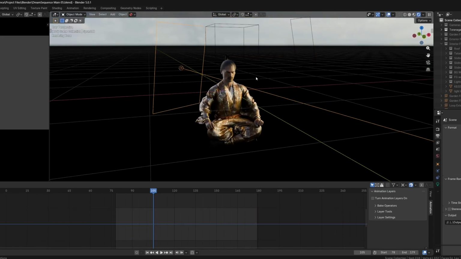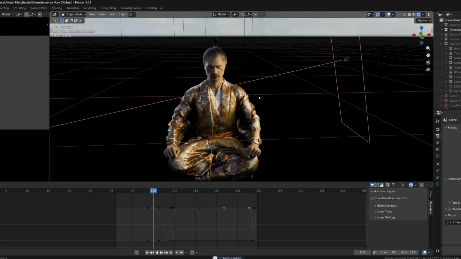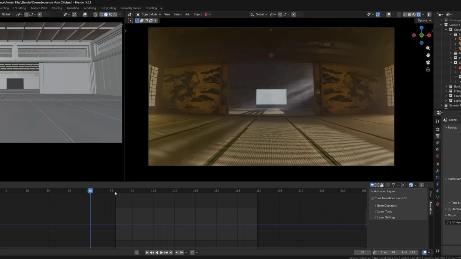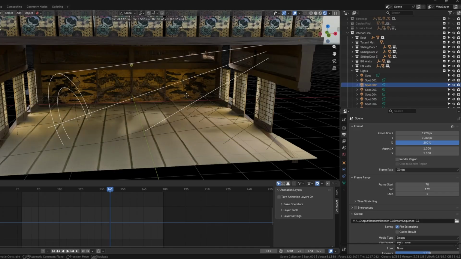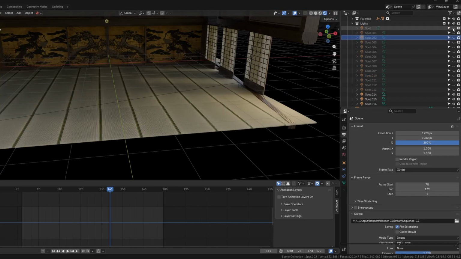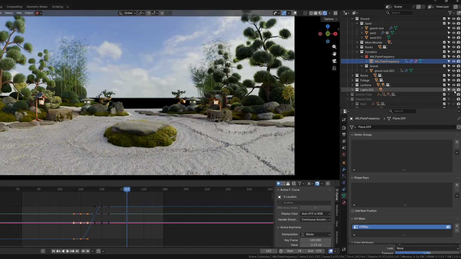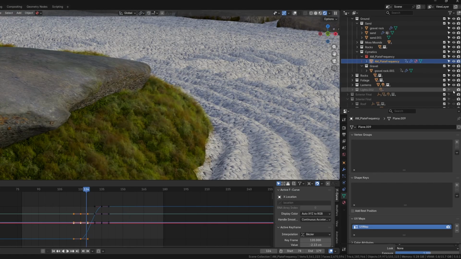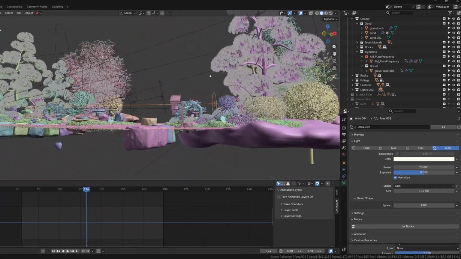So here's the final lighting for the character. I just basically used 2 area lights. And then for the interior, the lighting was a bit more complicated. I used spotlights and area lights to highlight certain features. And then it was the same story for the garden. I just highlighted certain bushes, trees, rocks, just so it stood out from the background.